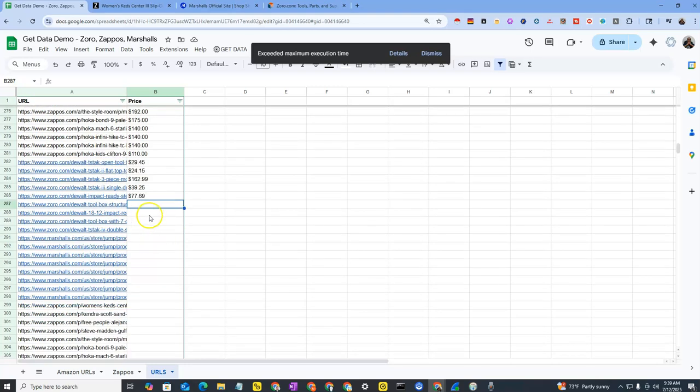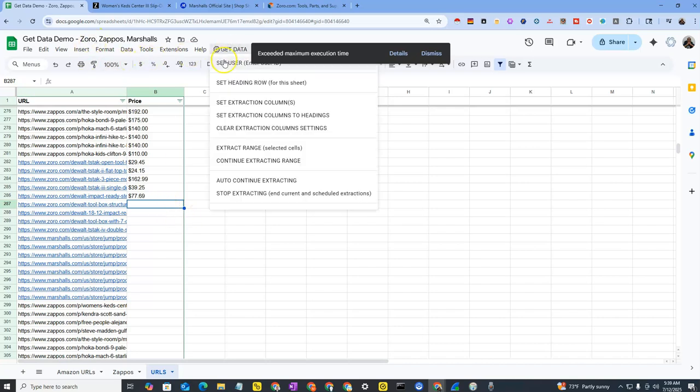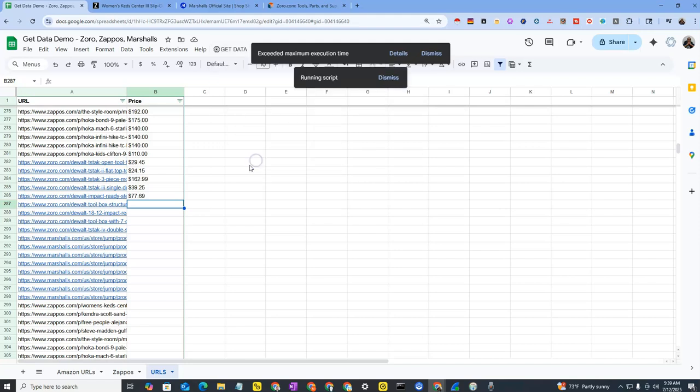This is where I get emails saying it has that limit and doesn't run any further. How am I going to do more products? The answer is you're going to set a trigger. First of all, I have a menu item that actually does that for you. But first, let me show you the continue extracting range. If you click on that, that is the manual way to get it to continue from where it left off.